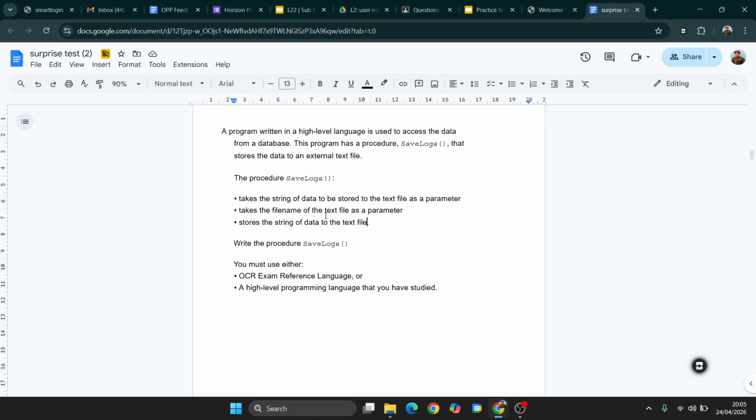It takes two parameters. What are the two parameters? Data and the name of the file, and then the data needs to be written in that file, and that's it. So let's keep it really, really simple. This time, I'll write OCR reference language for this to keep it simpler, right? So you can write down procedure. The name of my procedure is SaveLogs.